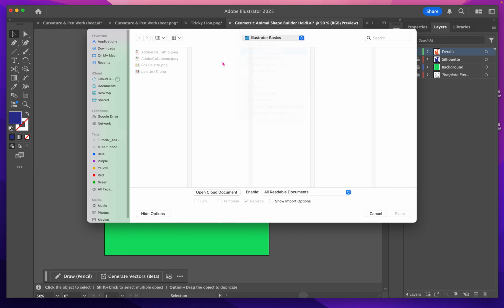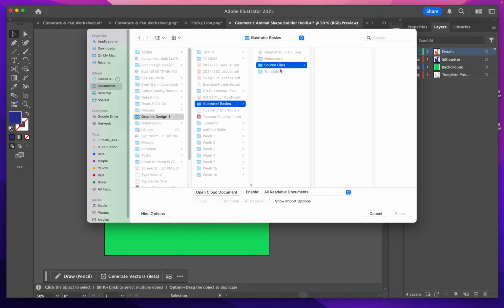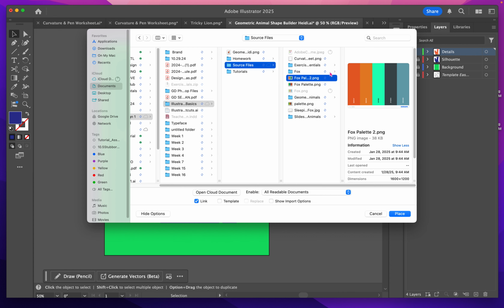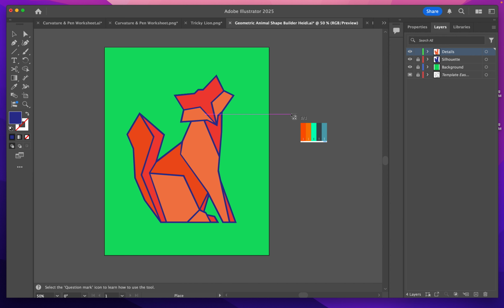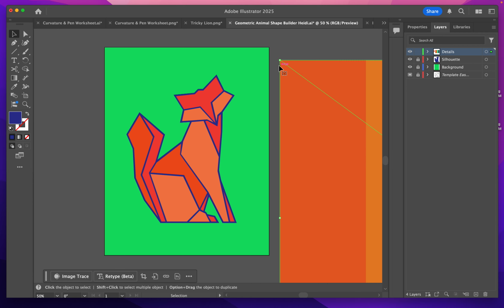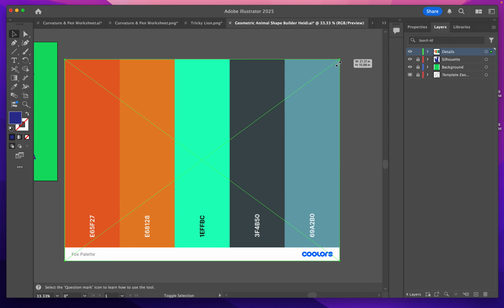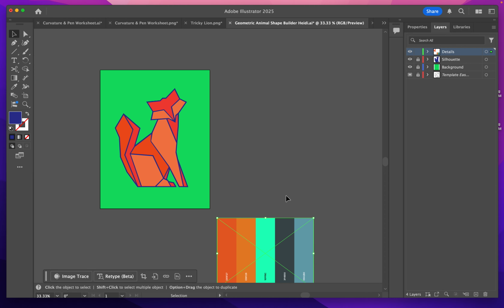And if I go to my Illustrator Basics folder and then to Source Files, I have several different palettes in here. I'm going to pick one of the ones that I designed specifically for this fox. I don't know, let's pick a fun one. I'm going to use this one, and I'm going to push place. Now there's two ways for you to place this. The first way is you can just click, and it's going to place that at its original size. So the palette is this big, and it's okay if it comes in big. You just push V, go to the corner. I usually hold Shift to make sure it stays a rectangle, and you're just going to make that smaller, okay?